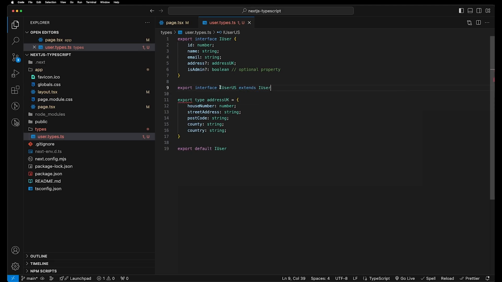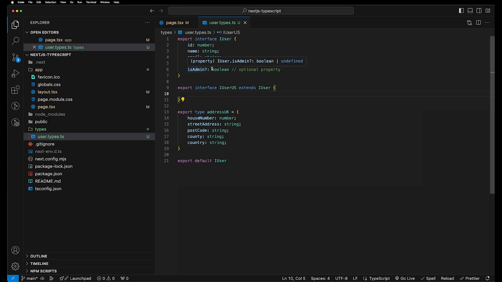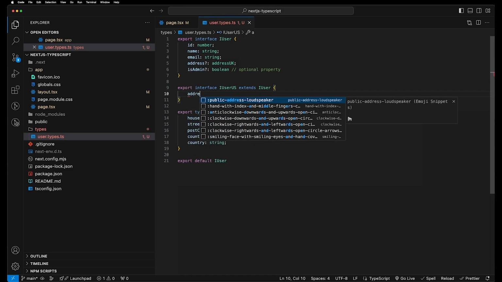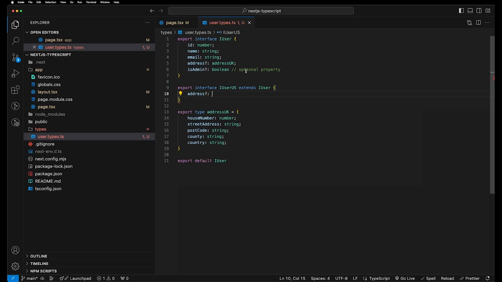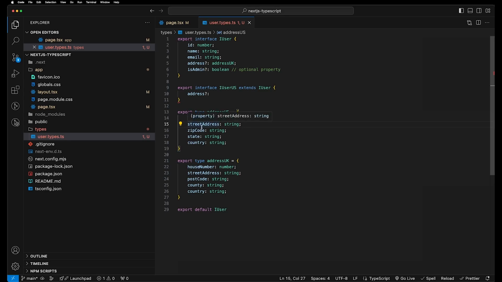And essentially what we're saying is this new interface I've created here is just going to extend this IUser here, but we're going to make some changes. So the changes are this. So ID, name, email, address, is admin is all going to stay the same. The only thing that I'm going to change is the address. So I'm going to go address, keep it as an optional, but I'm going to create a new type here. And I'm going to change this to US, and I'm going to change this from county to state, postcode to zip code, and the rest can stay the same.